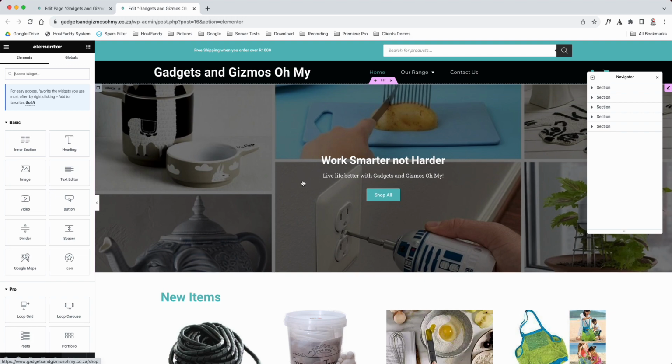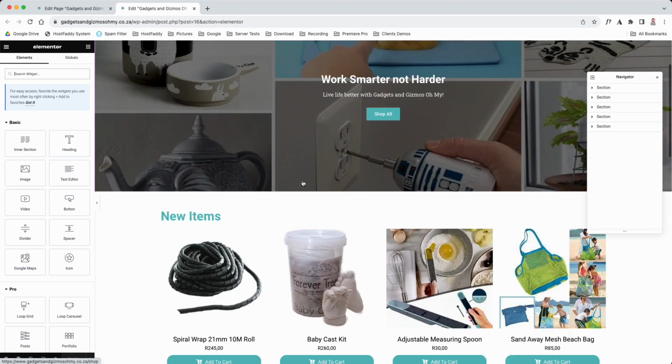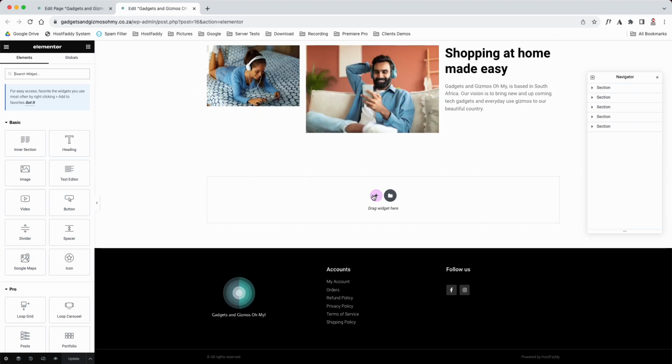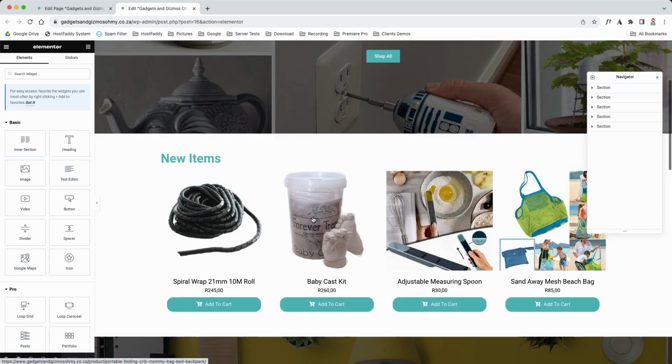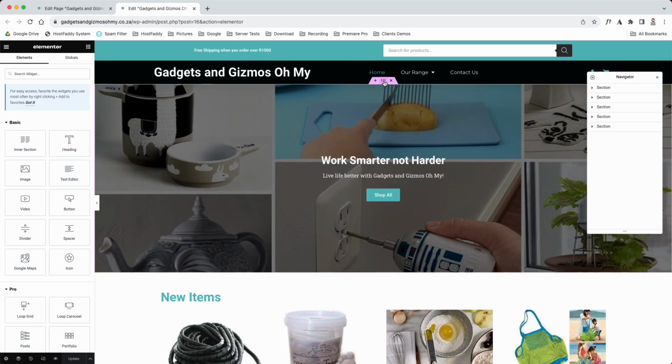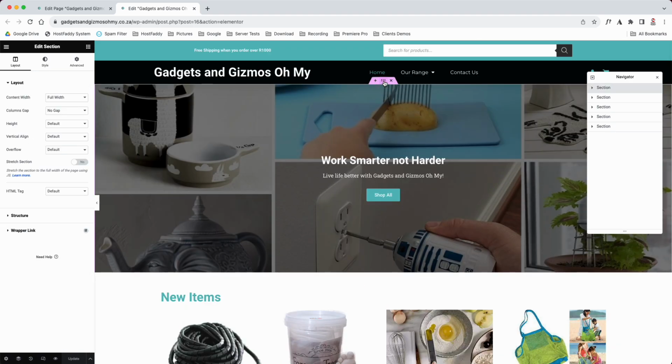So everything works with rows. If we scroll to the very bottom quickly, you'll see here, if we push this little plus here, everything works with a row. So we've got one row, then we've got a row with two columns, a row with three columns, four columns, and you can see they have different widths and everything. So if we come to the top here, this purple toggle here is for that row.